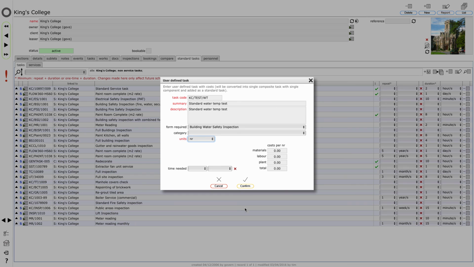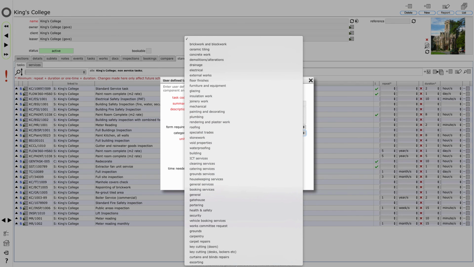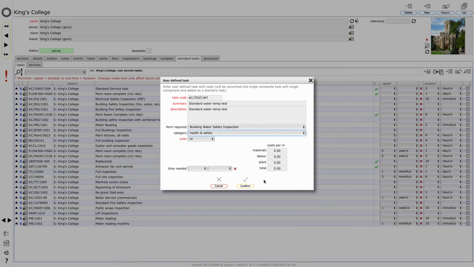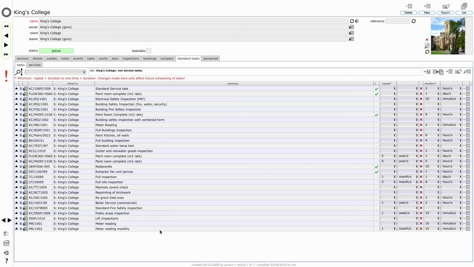Time needed, well, that's going to vary, so I'm not even going to bother to fill that in particularly. Categorization here, well, we can say at this point that we can add a category to it if we want to. So let's just choose our health and safety option from there. And then we've added that building water safety inspection as a standard inspection on our list of inspections. And as with the others, we could, of course, edit the specifics of that particular form if we want to.